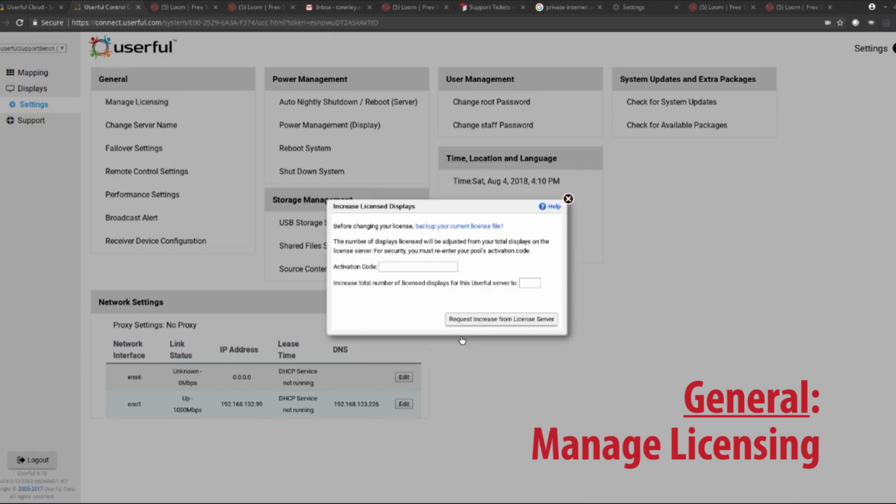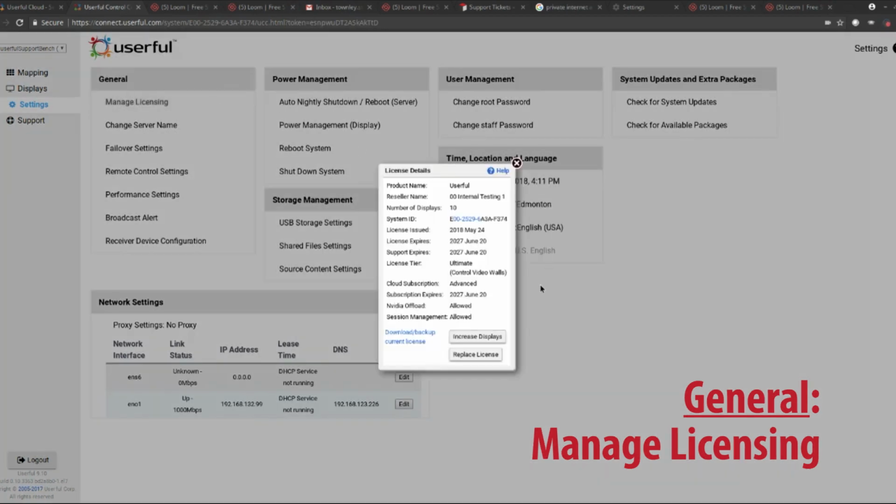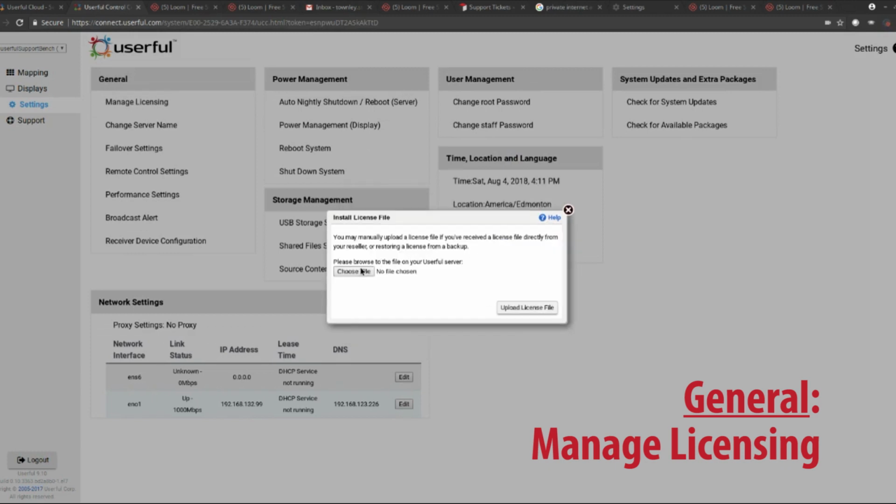So just hit Increase Displays if you wish to increase displays. You will need your activation code that we emailed you, and you'll need to then enter in your total number of the stations that you wish to claim. Following that, please select this button and it will increase your displays. If, however, you wish to upload your license remotely, just hit Replace License, then go Manually Install License File, and you need to choose your given file. After you've chosen your select file, just hit Exit, and you should be all good.